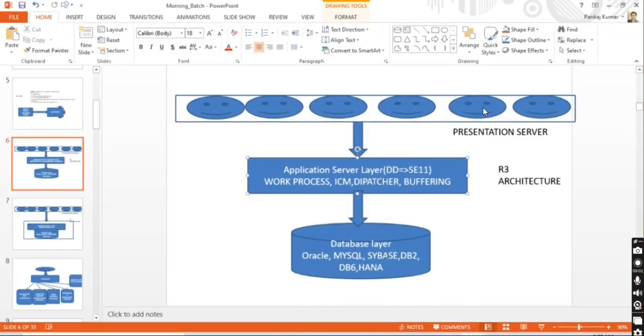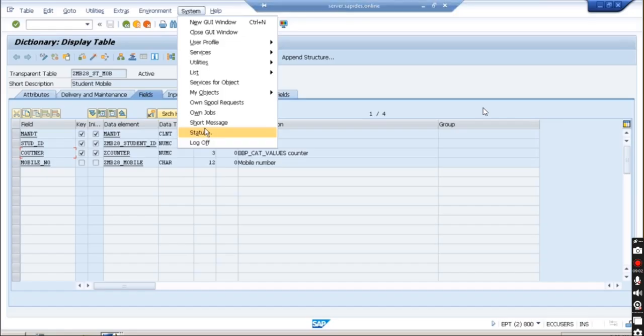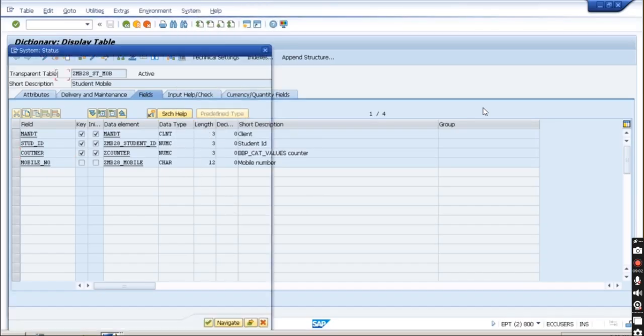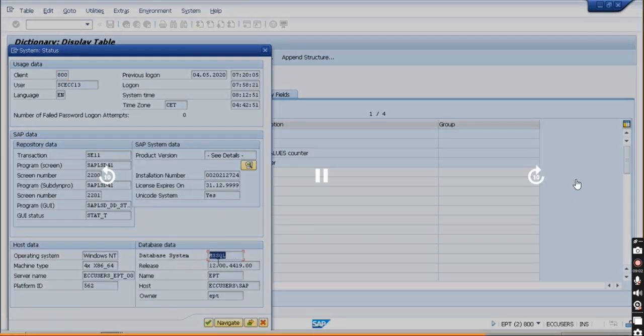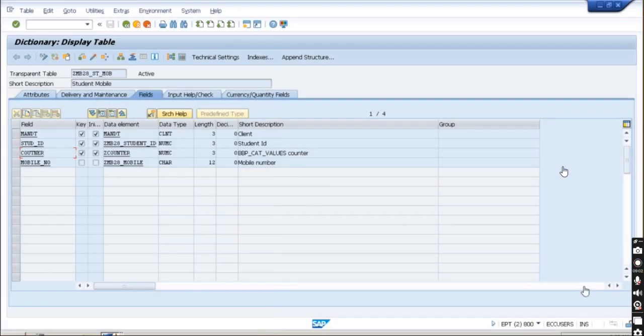In the backend we have a database table. You can go to the status and check what my database is. Here my database is MS SQL, so all the data is going to get stored in the MS SQL database. Will it be stored in the form of a table? If you create a transparent table, it is going to be stored in the form of a table.